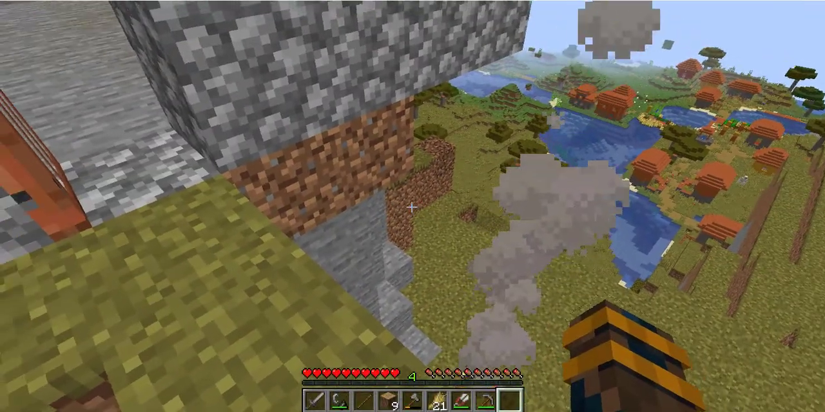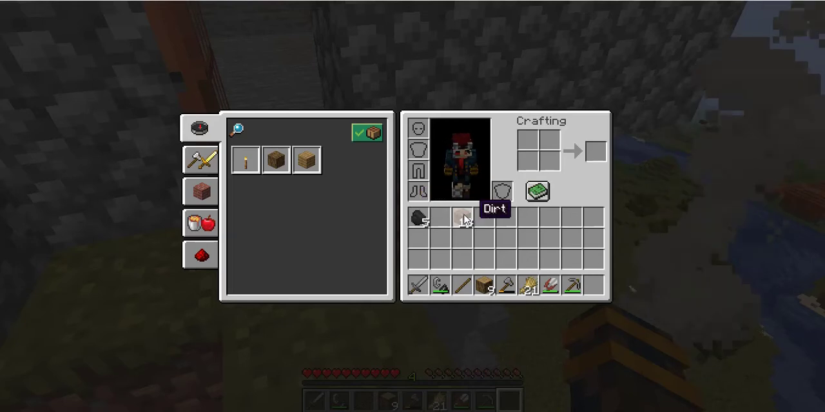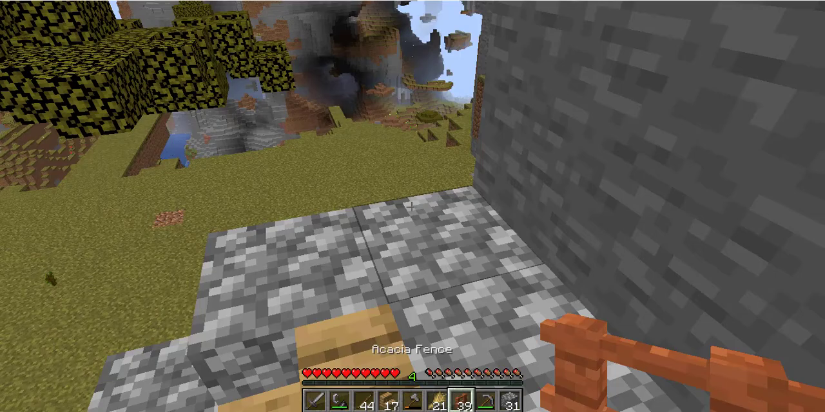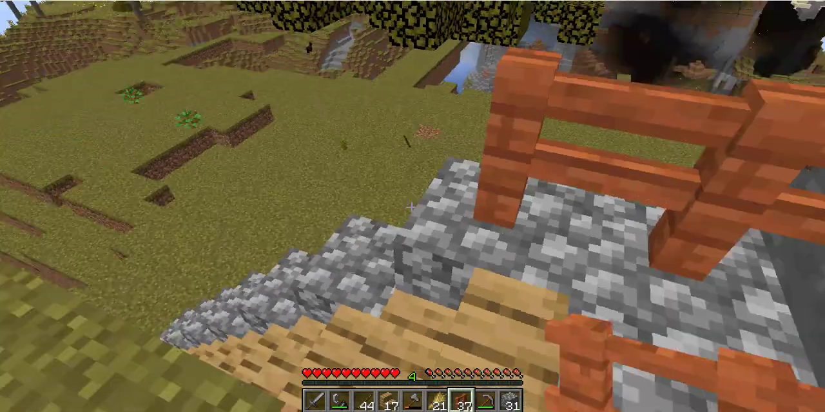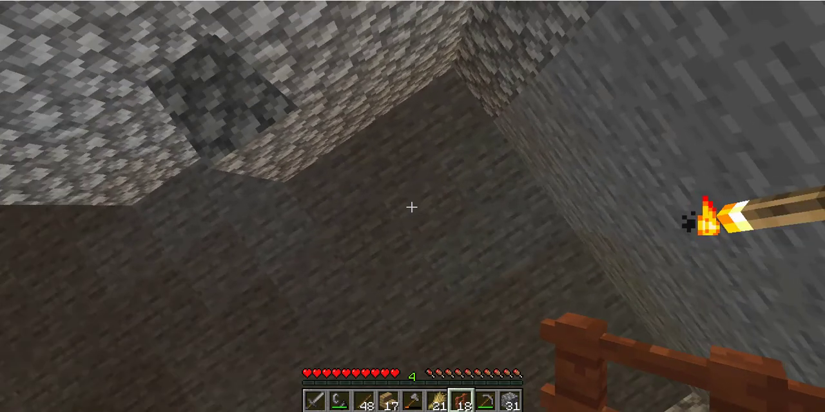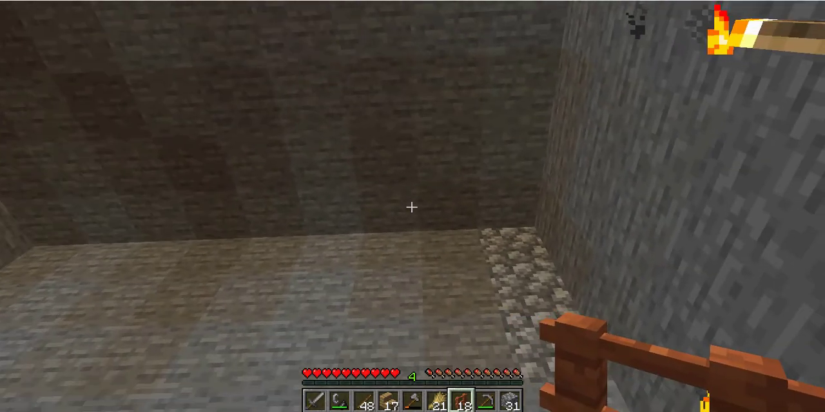Okay, now I think I want to redesign my entrance just a little bit. I'm tired of hopping up these dirt stairs that I made. A few fences to finish it off. That's a lot better. The other thing I'm going to need is a way to get up to the roof. I think right here is a good spot.